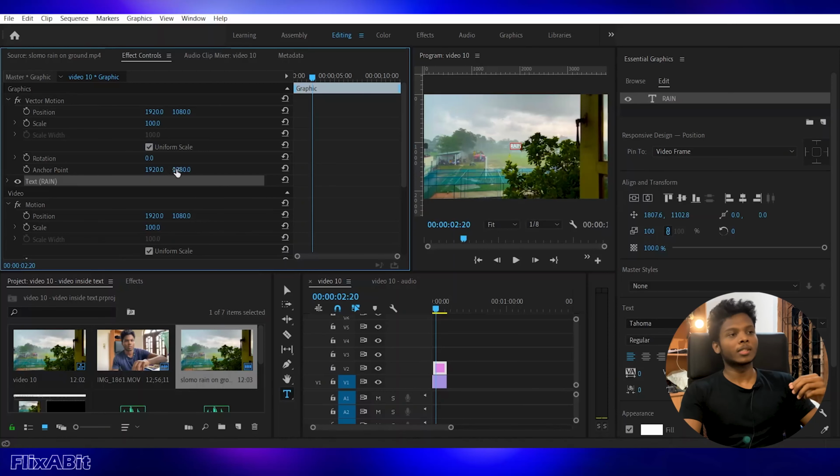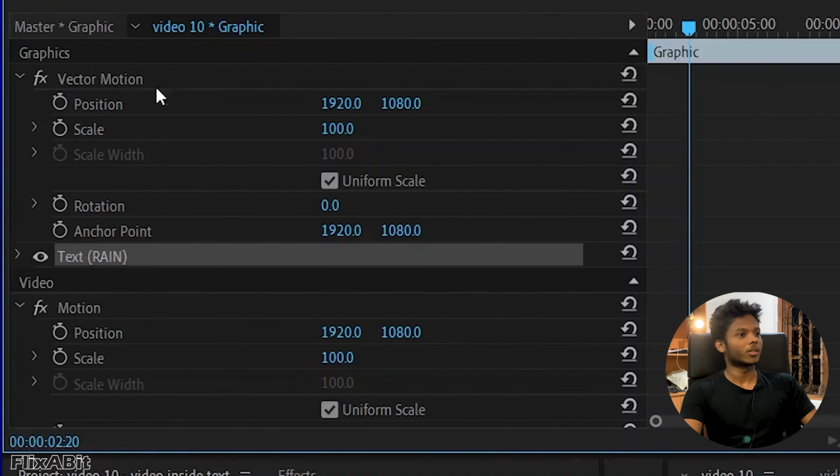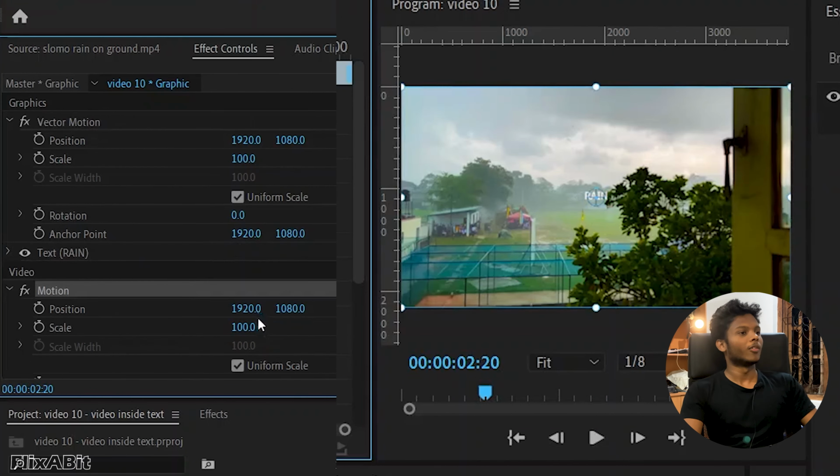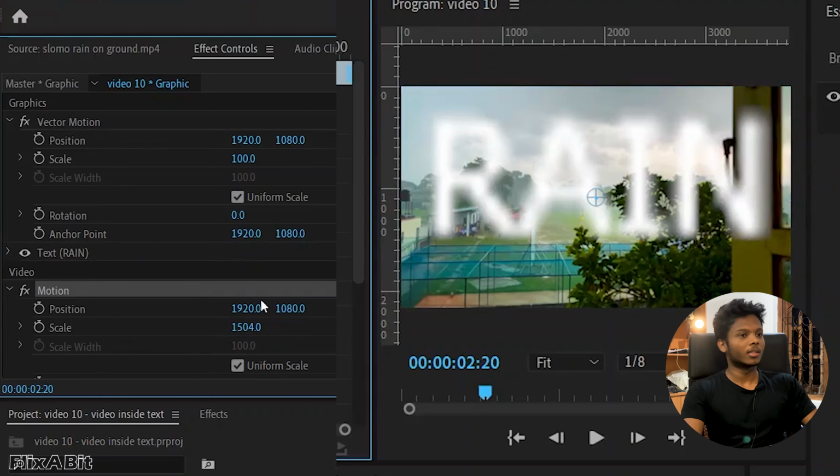Whenever you want to increase the scale of a text, make sure that you increase the scale from this Vector Motion panel. Don't increase it from this Motion under this video, because if you increase it like this, you can see that the quality of the text is lost.